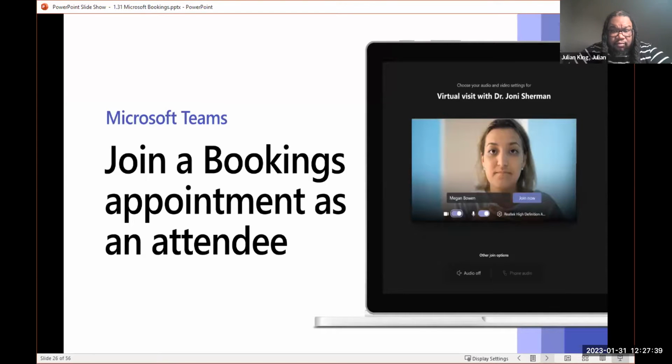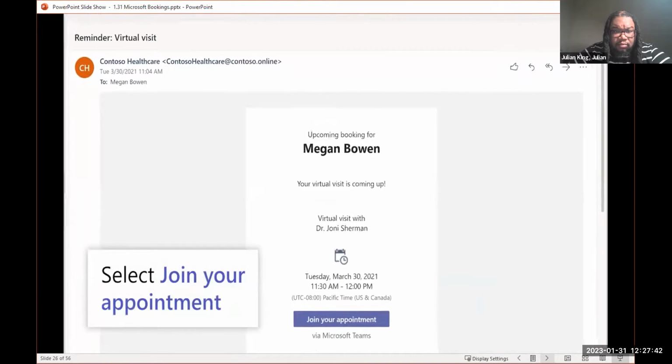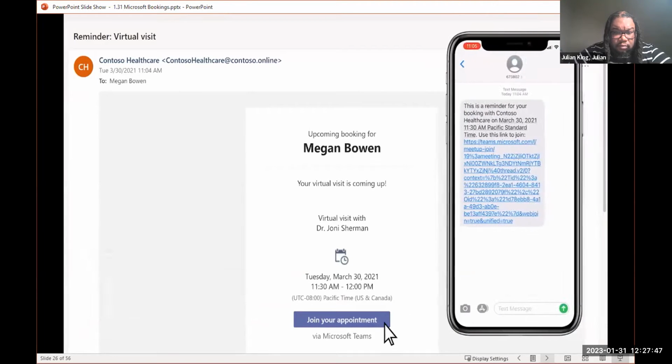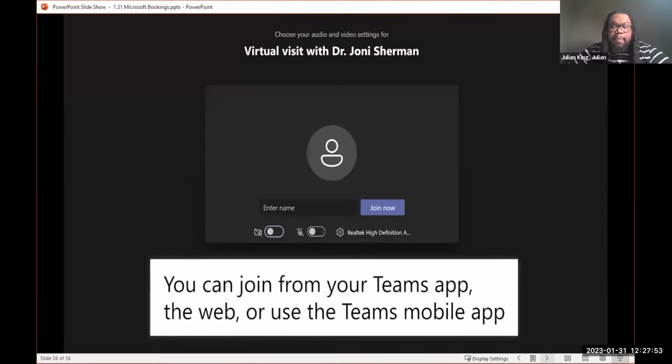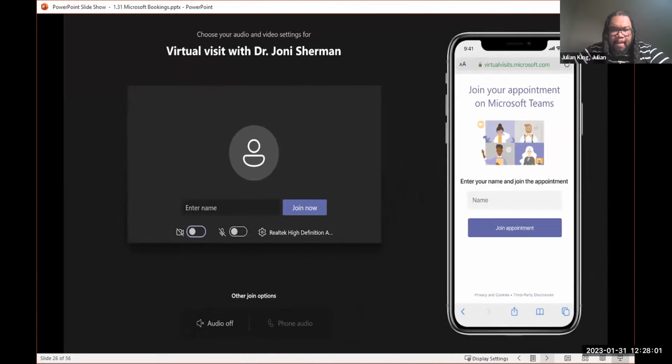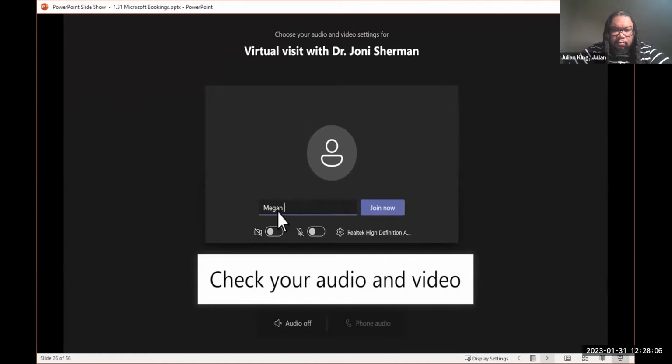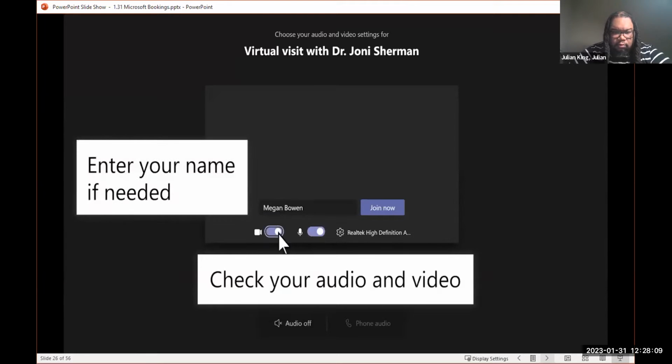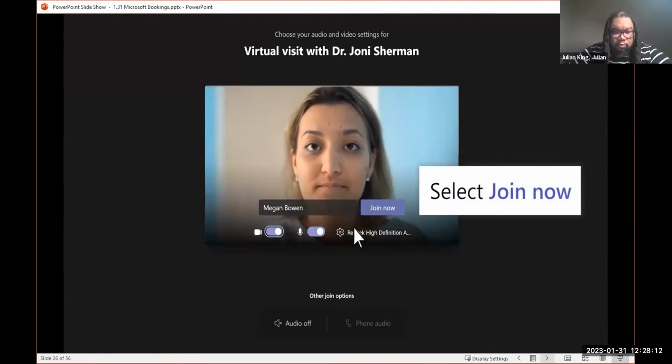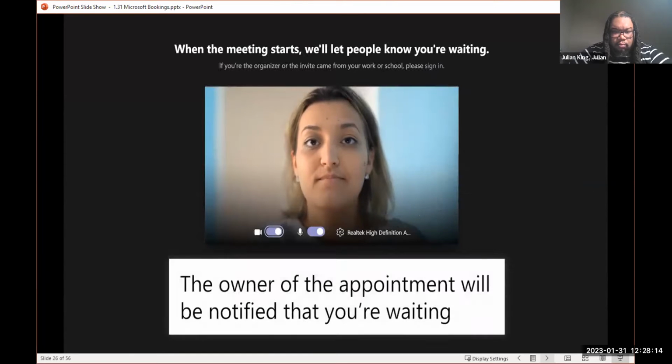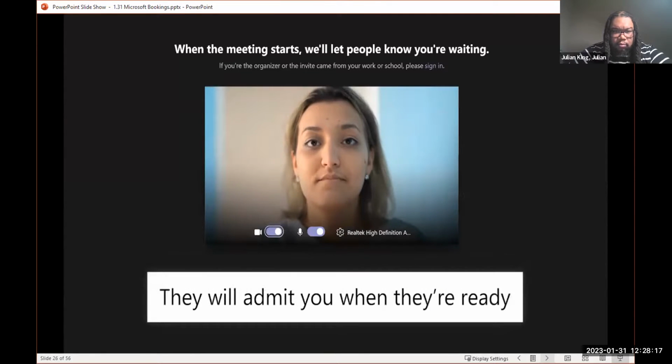Time for your appointment? Here's how to join. When it's time, select Join Your Appointment from the confirmation or reminder email. You can also join from a SMS text reminder if you received one. If you already have the Microsoft Teams app, it'll open there. If you don't have the app, your appointment will open in a web browser. And if you're using your mobile device, join the appointment right from your mobile web browser. Check to make sure your audio and video are working properly and enter your name if you need to. Then, select Join Now. The owner of the appointment will be notified that you're waiting and will admit you when they're ready.